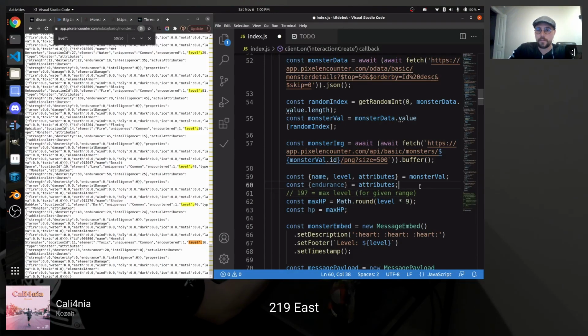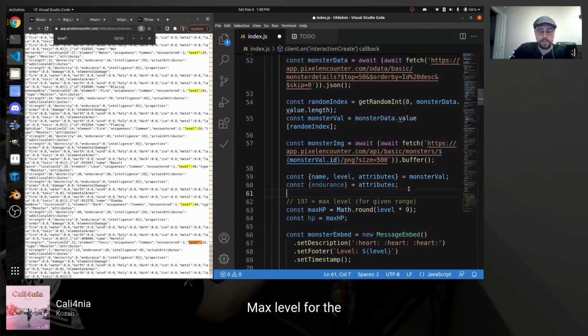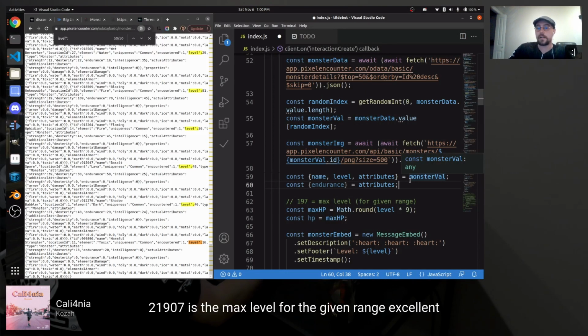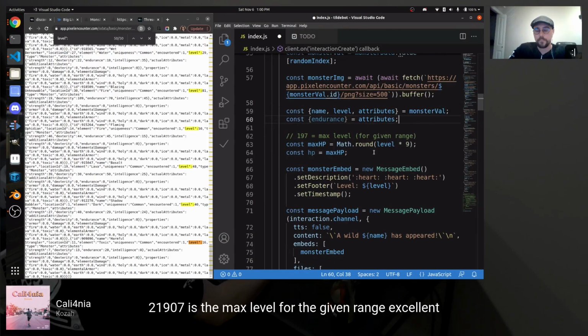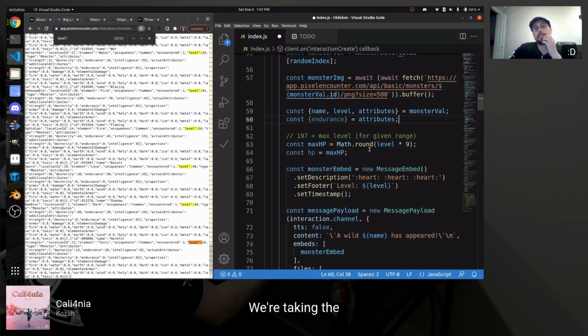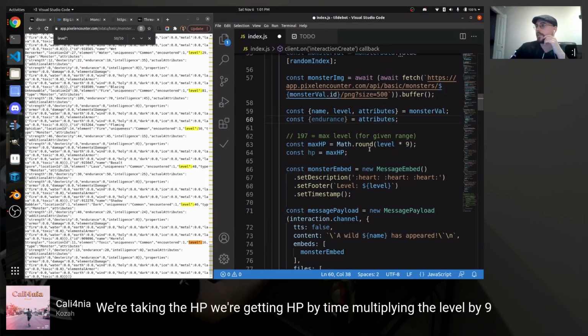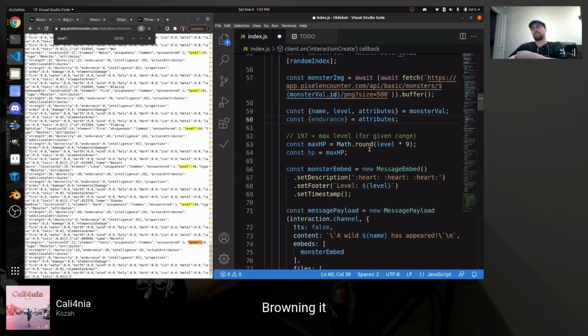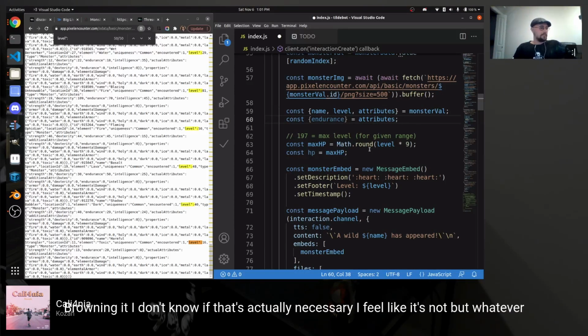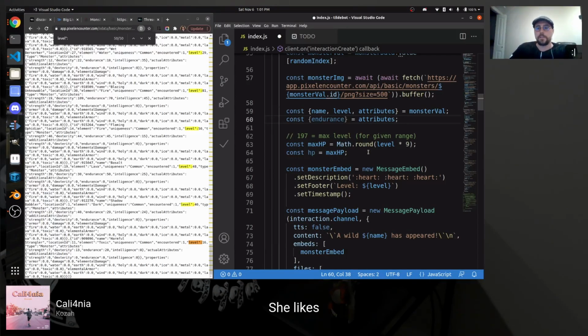So 197 is the max level for the given range. Excellent. So we're getting the HP by multiplying the level by 9 and rounding it. I don't know if that's actually necessary. I feel like it's not, but whatever. I feel like that's only a thing if you divide. I know math. I'm super professional.